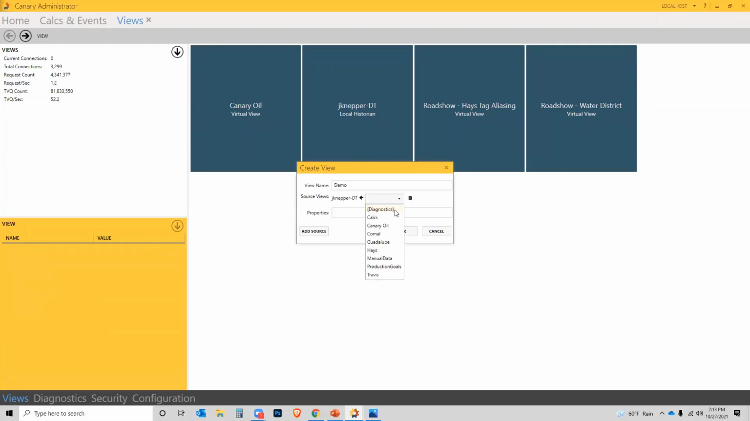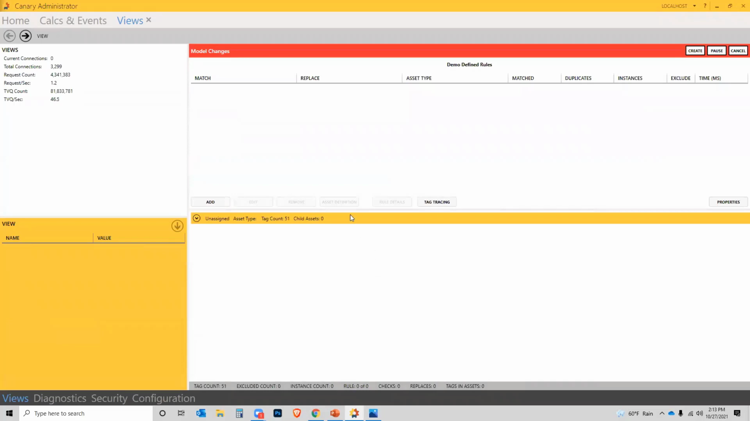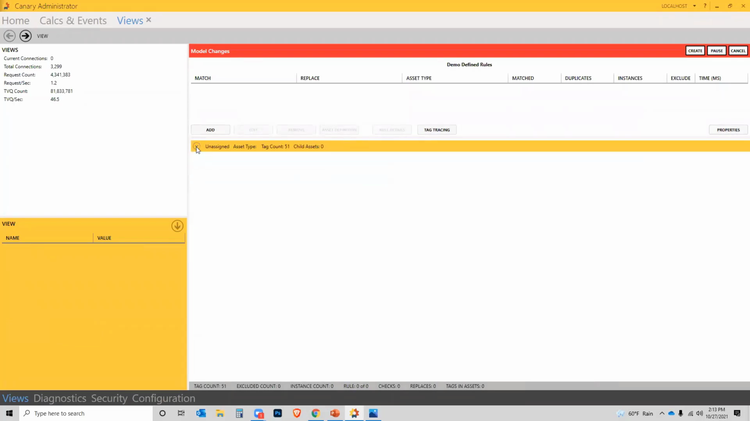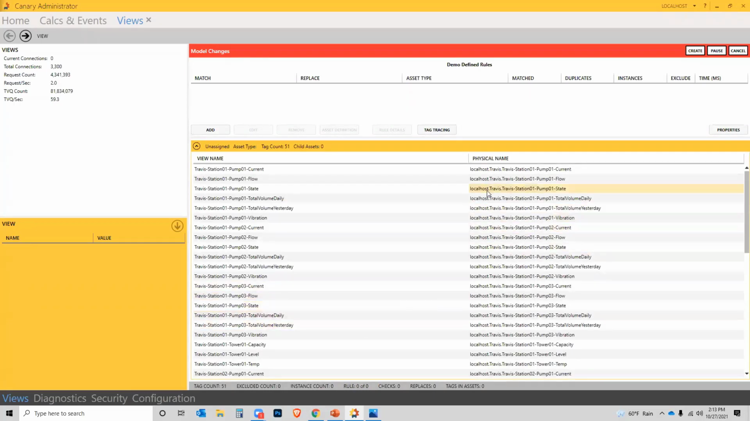Let's build a local view off of the Travis data set. That's part of my water districts. Okay. I want you to notice when there's only one data set called, and that's the Travis data set, that the view naturally cuts the data set off the front of those tag names. So this is the way that it is in the historian. This is the way the view treats it.